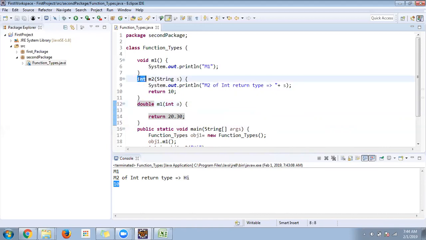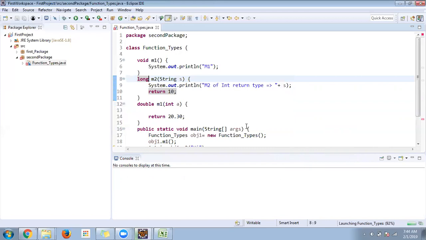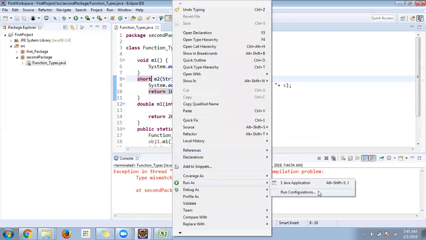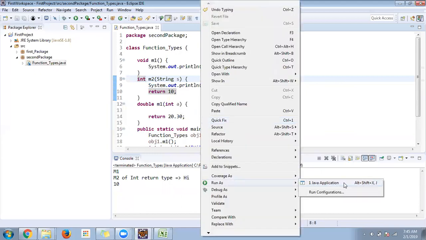In case, can I make it as long? It has some error over here. Right click, run as Java application. The same thing, can I use short here? Integer, can I use?